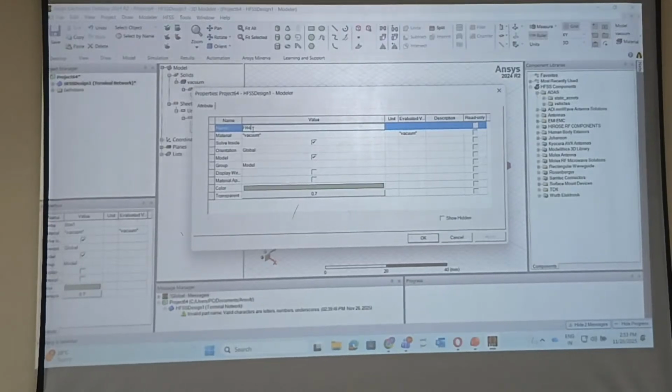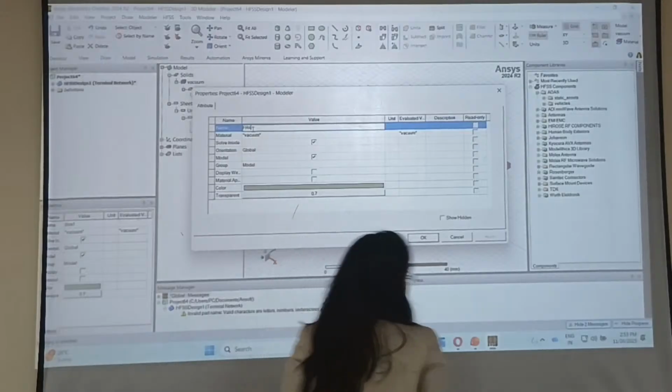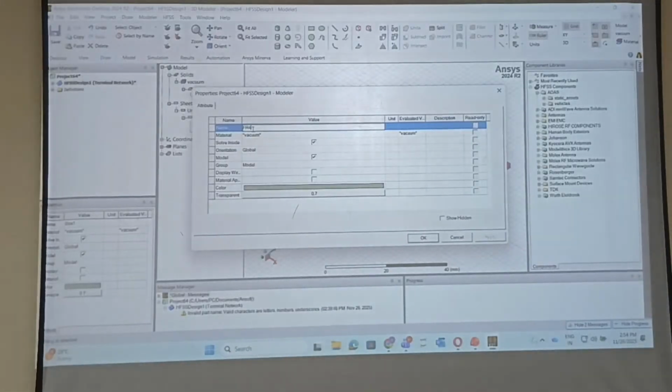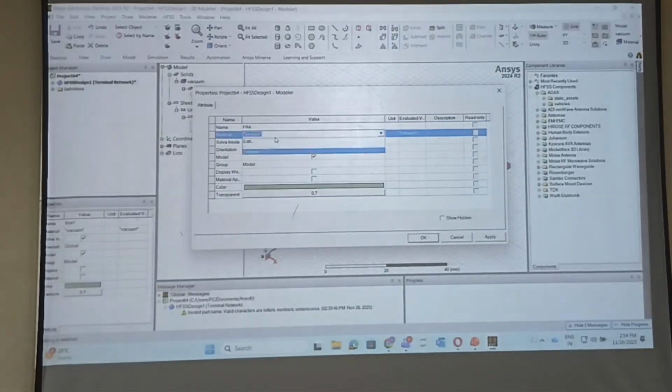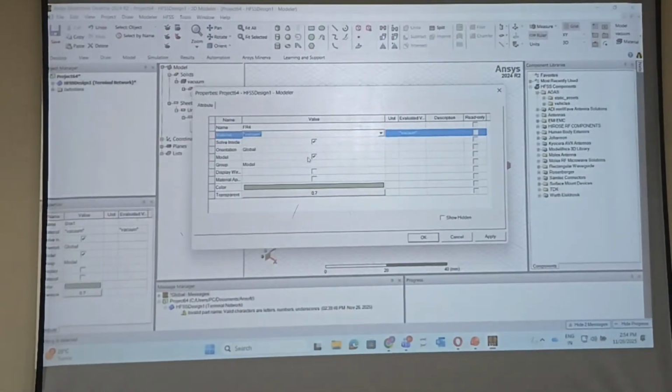So now the second step, we are going to design a material. We have to choose the material. Here you can see vacuum, just click on that vacuum. You can see the edit option, just click on edit, and a pop-up window will come.